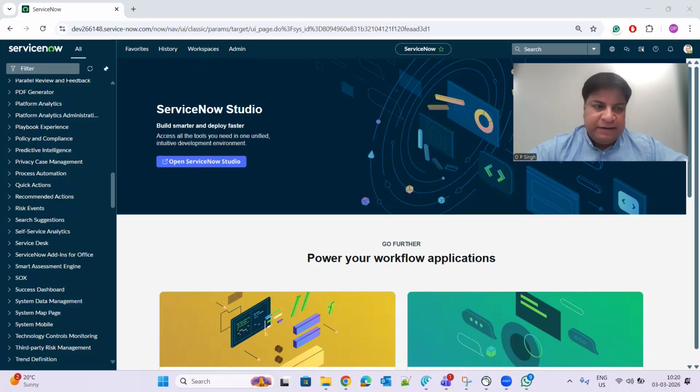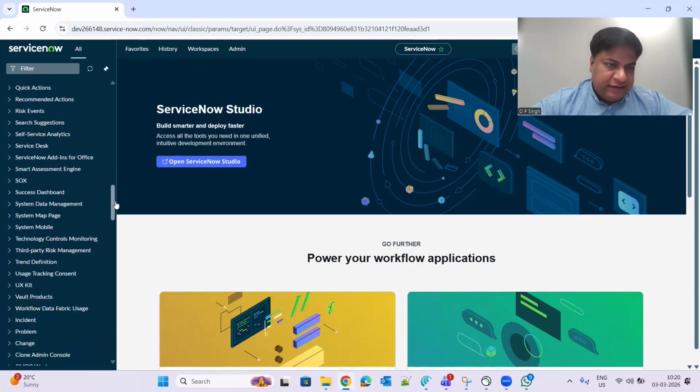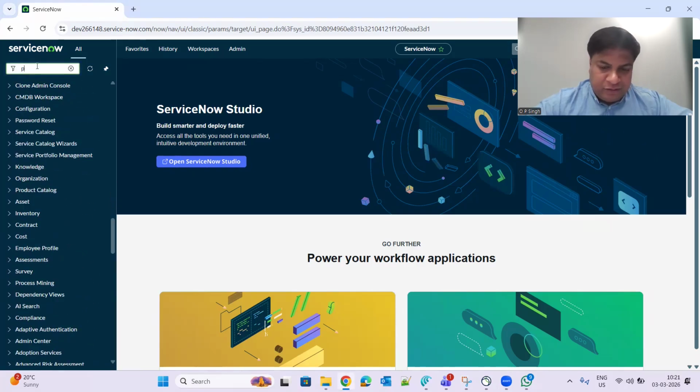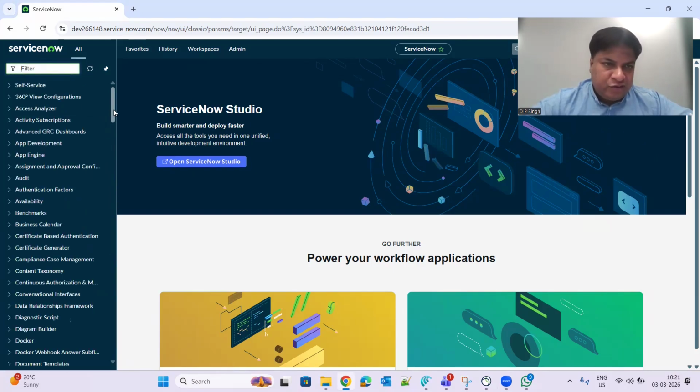Without any delay, let me share my screen. This is my PDI. In this PDI, you see the application which is already installed. Right here, see policy and compliance management. This is the complete application which is installed right now.